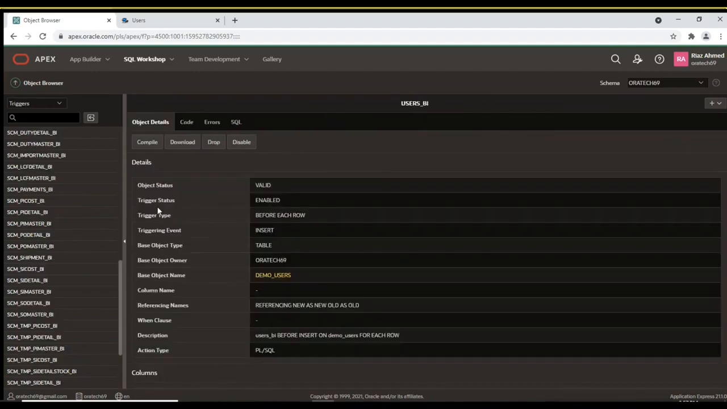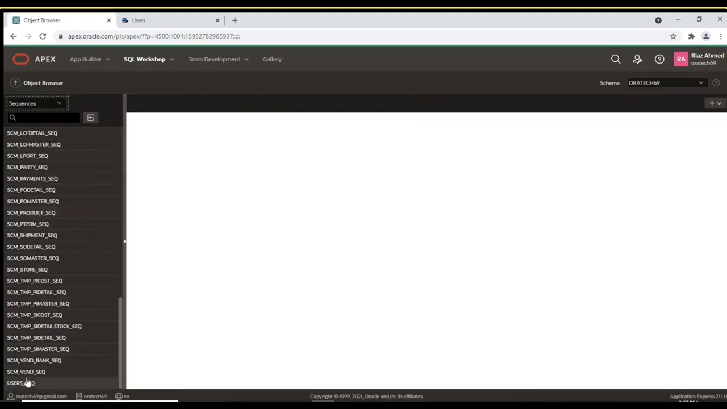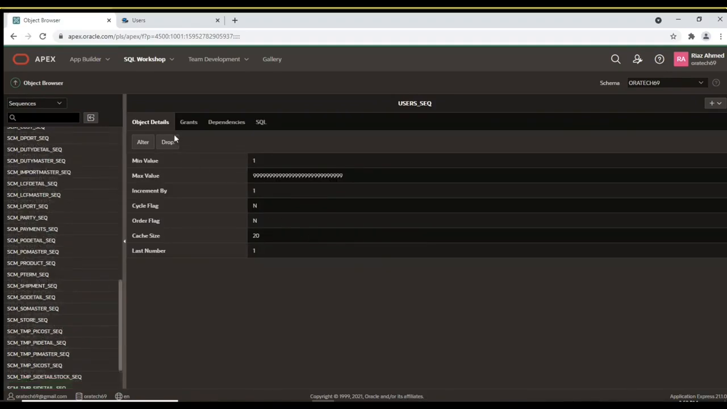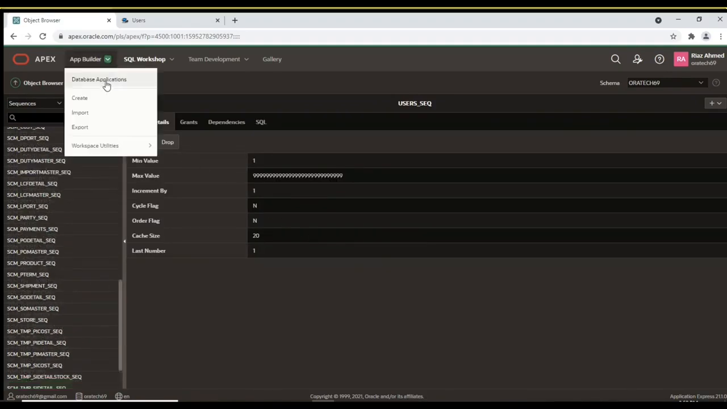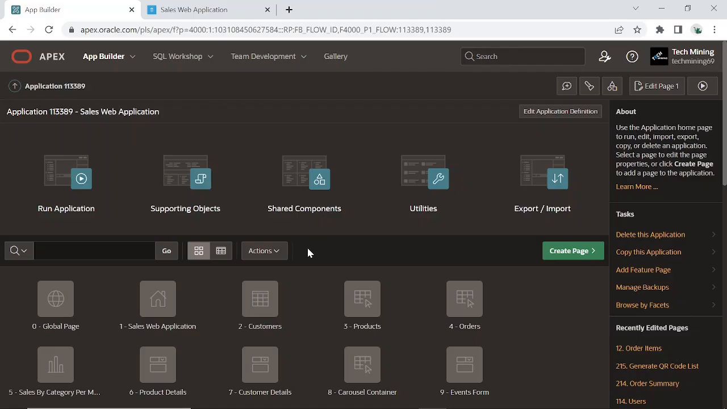This is the trigger that will get user ID for a new user from the sequence object. This is the sequence that auto-generates the user ID primary key. Now that we have all backend objects in place, let's move on and create the two pages to learn how images are handled in Oracle Apex.